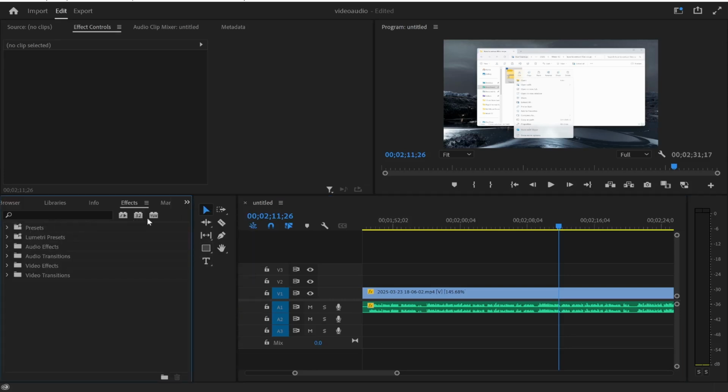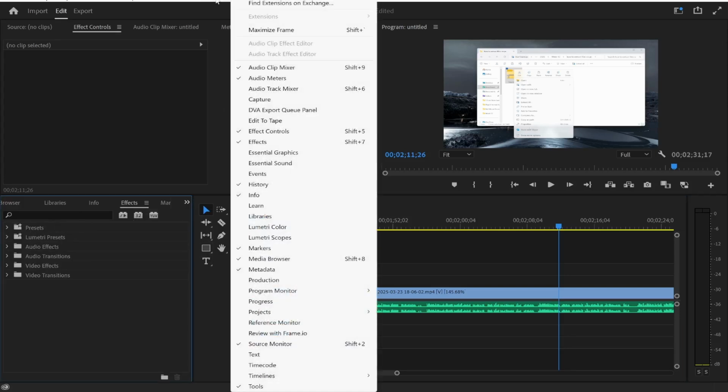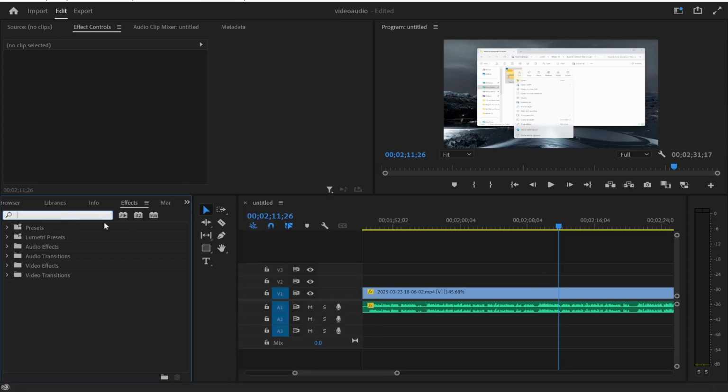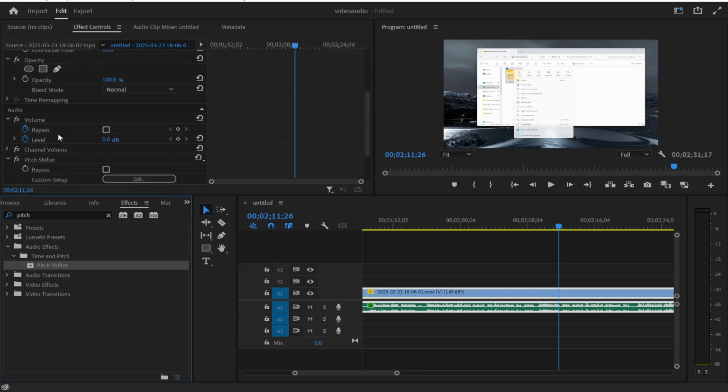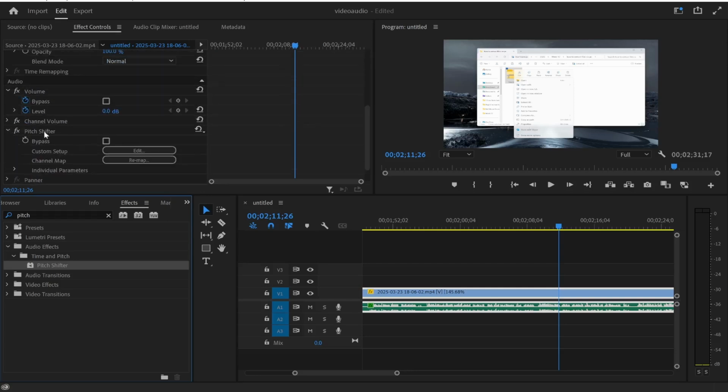If you don't have this window for whatever reason, go to window, then click effects and you should then have it appear. Now you want to go to this search bar and just type in pitch and you should then see pitch shifter. Go and drag that onto your audio track and then it will appear here. If you scroll down to audio, you'll see here pitch shifter.